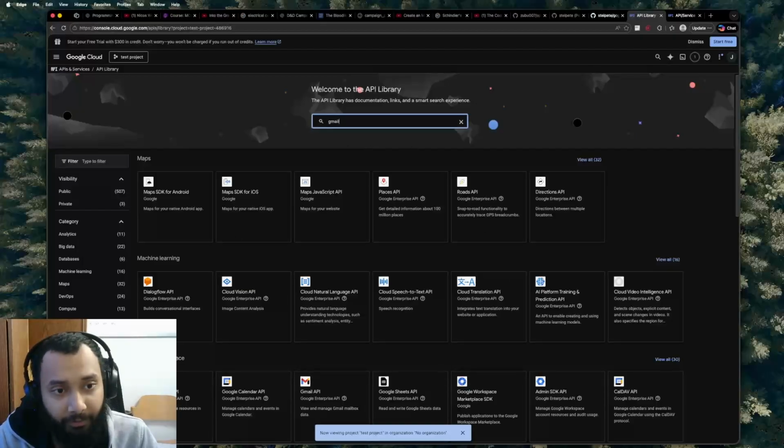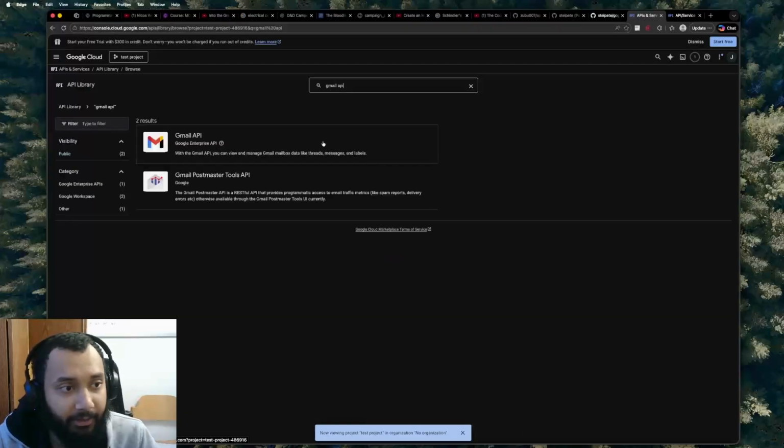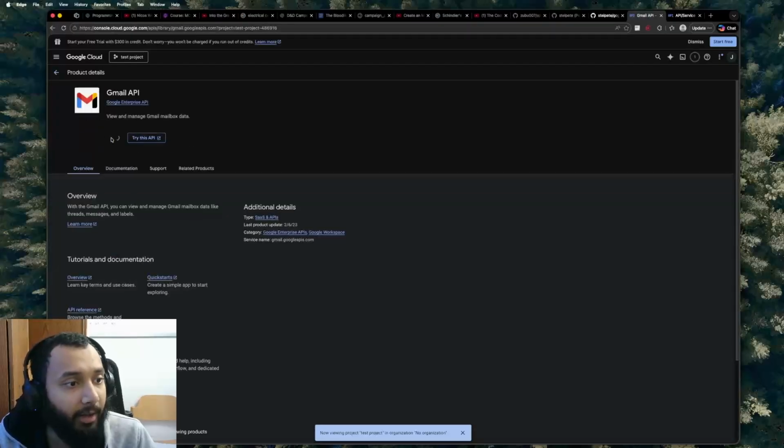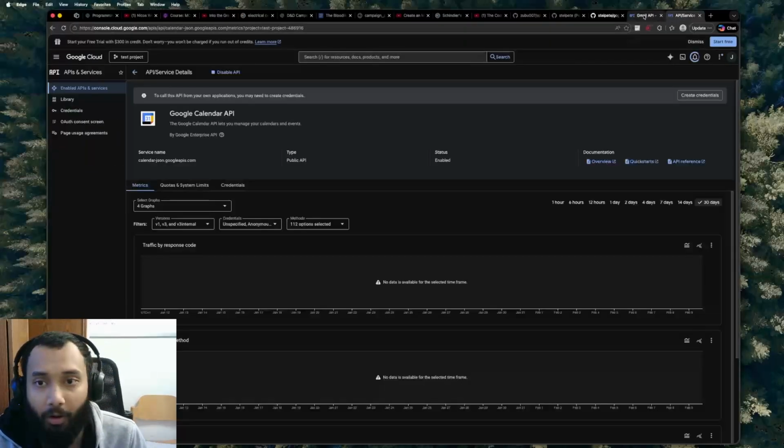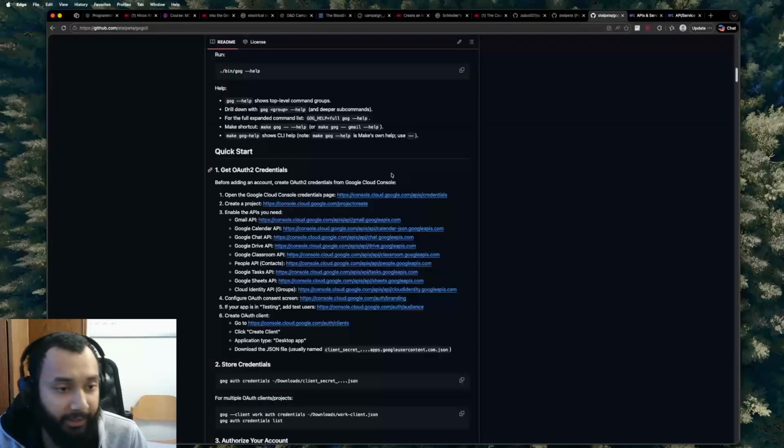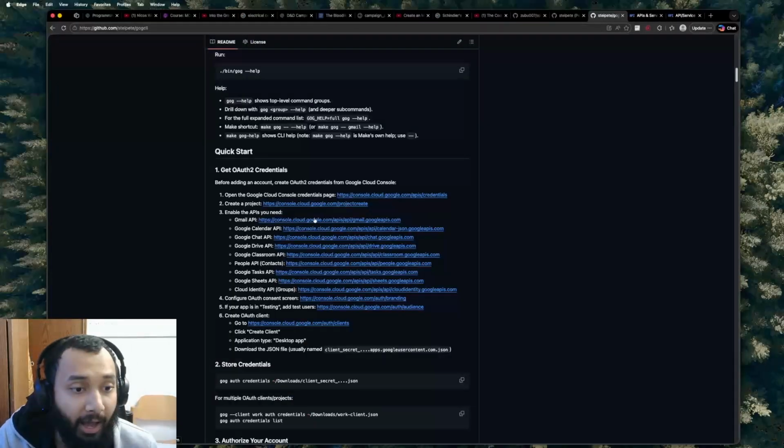So if you are trying to find the Gmail API, just search for it. You'll have two of them, but mainly you'll need the Gmail API. Click on it and enable. It will take you to the same site. So hopefully both of these, like Gmail and Google Calendar APIs, have been enabled.